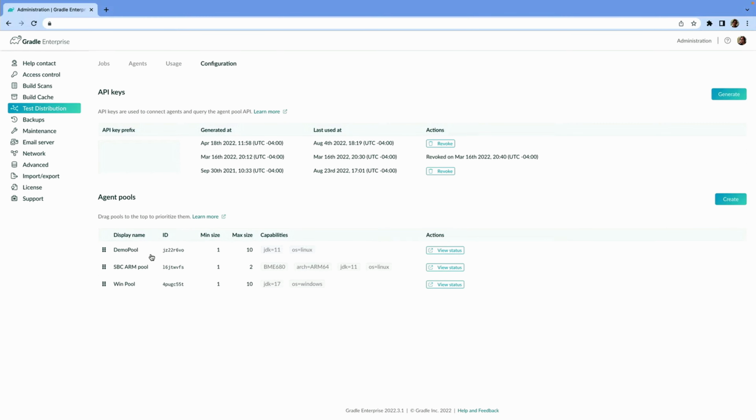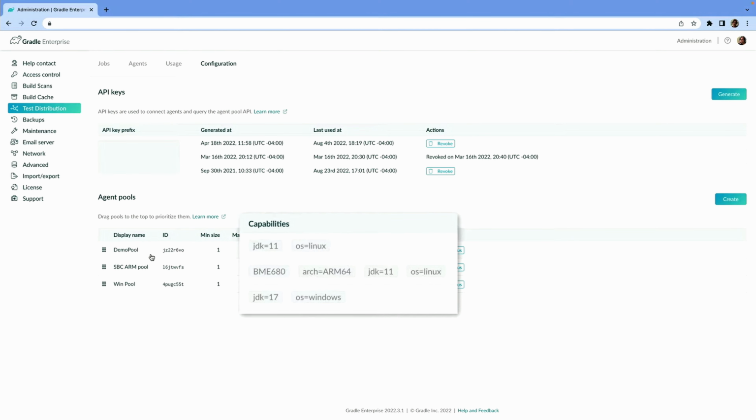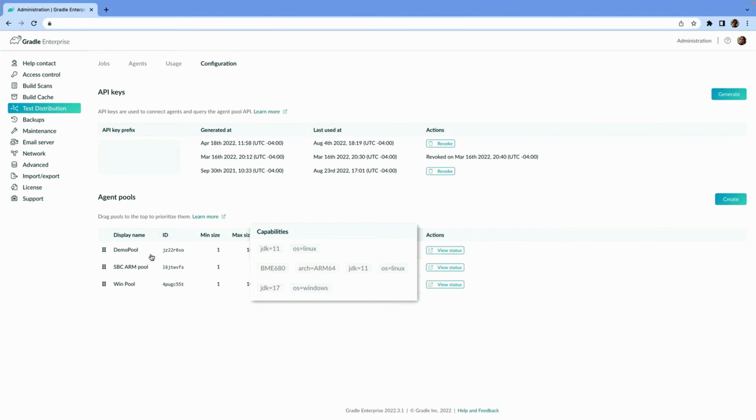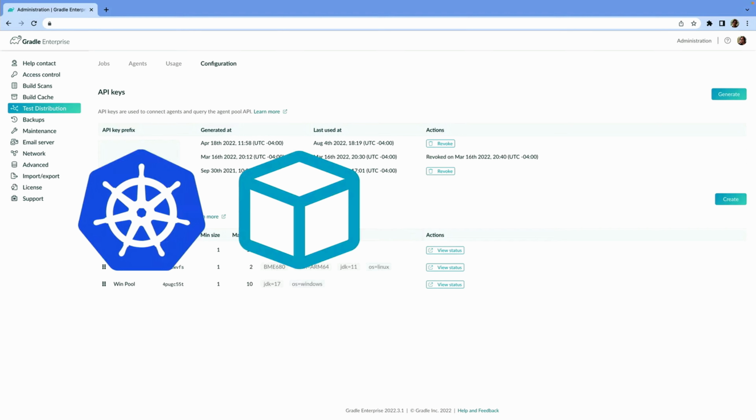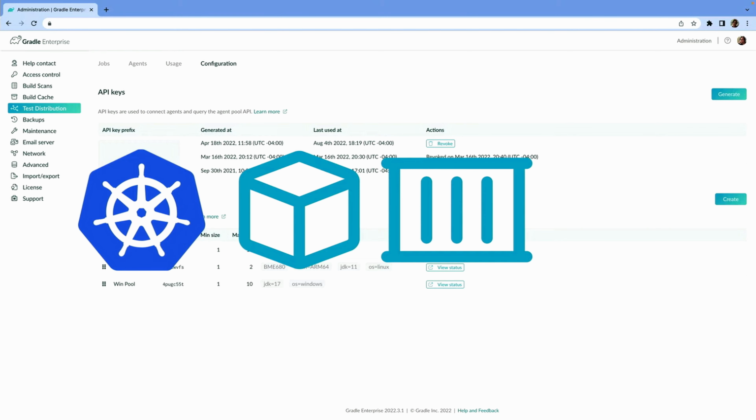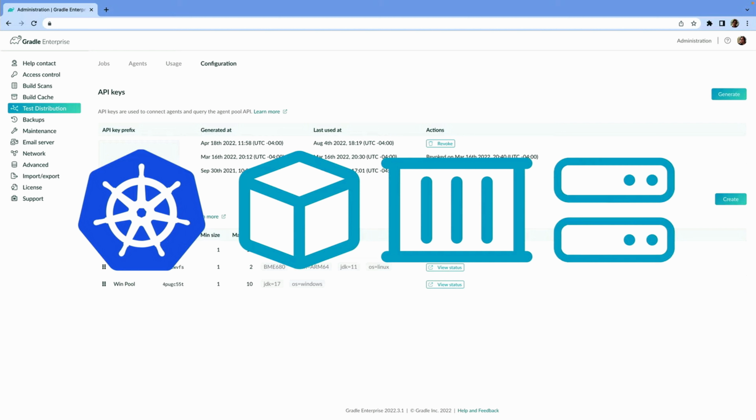Notice that our agent pools have certain characteristics. The agents in the demo pool are running Java 11 on Linux. Our test cases can specify their requirements, and test distribution will make sure those tests are only sent to agents that can actually run them. And by the way, we're managing our agents with Kubernetes here, but an agent can be a VM, a container, even a physical machine. It's up to you.